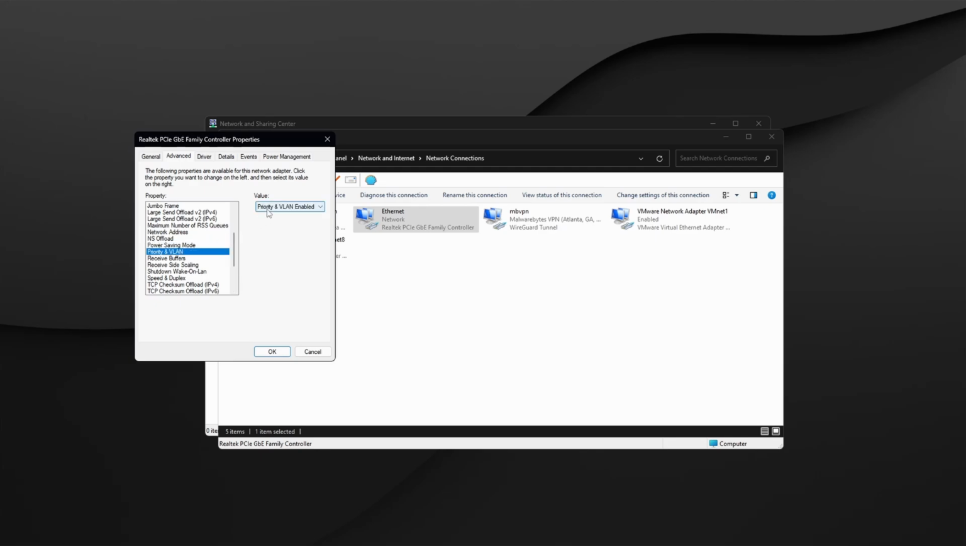Priority and VLAN, packet priority enabled, or priority enabled. Receive buffers, put that at 1024. TCP checksum offload, disable. Set speed and duplex to auto negotiation. UDP checksum offload, disable. All these wake ons, disable. And then you're going to click OK.